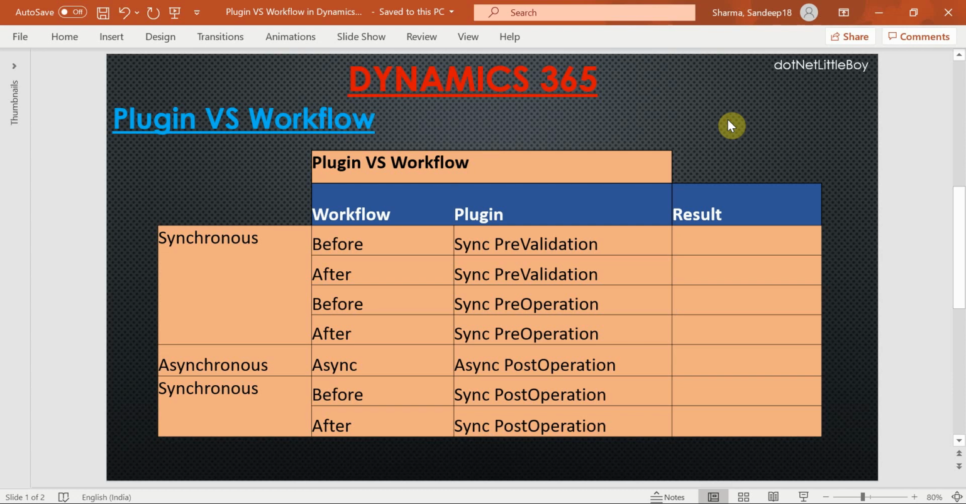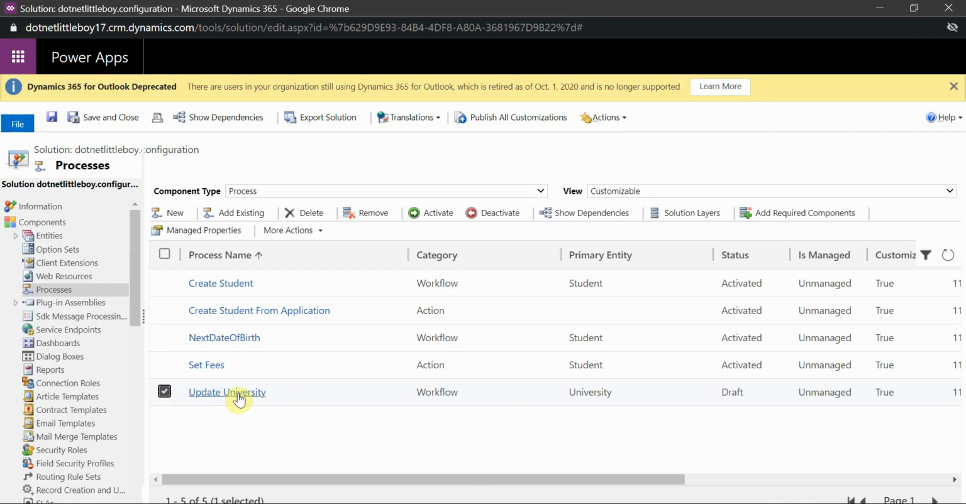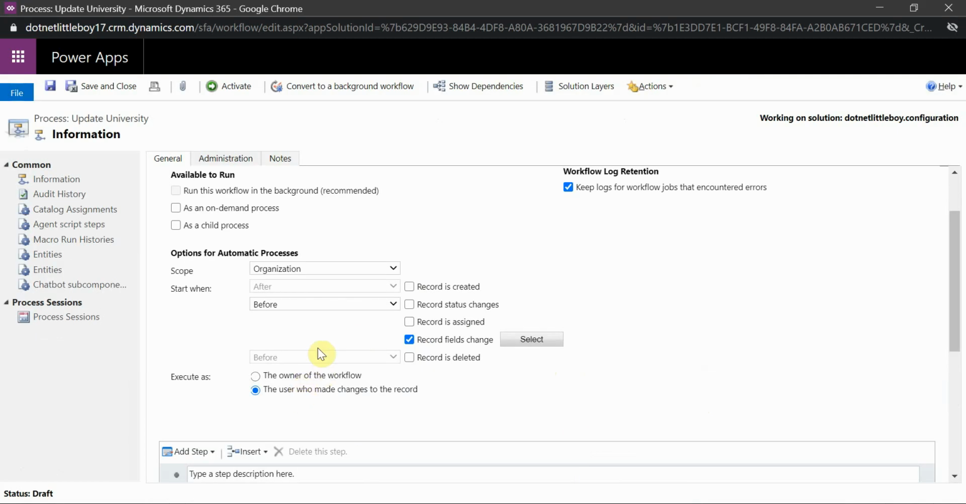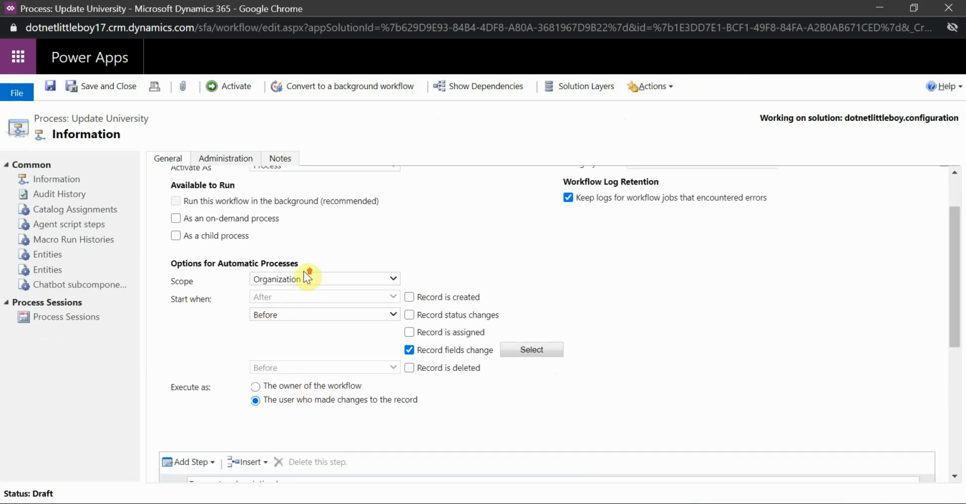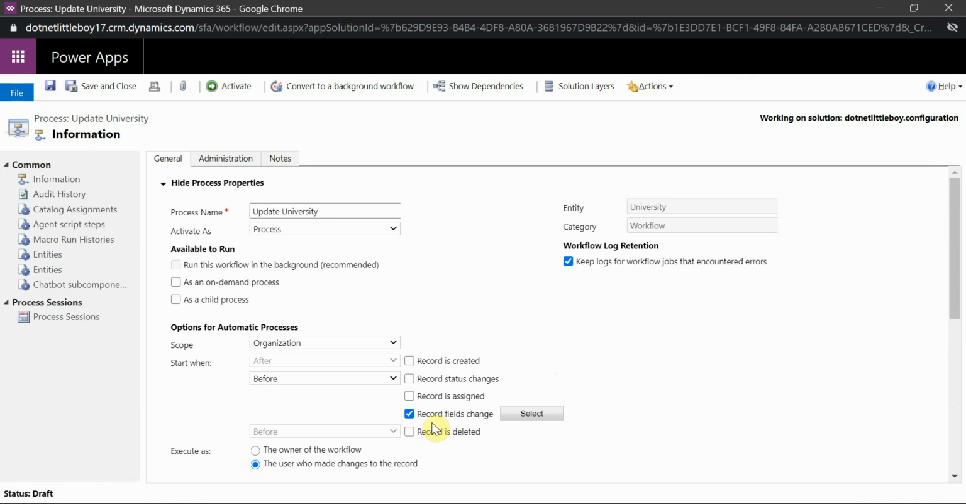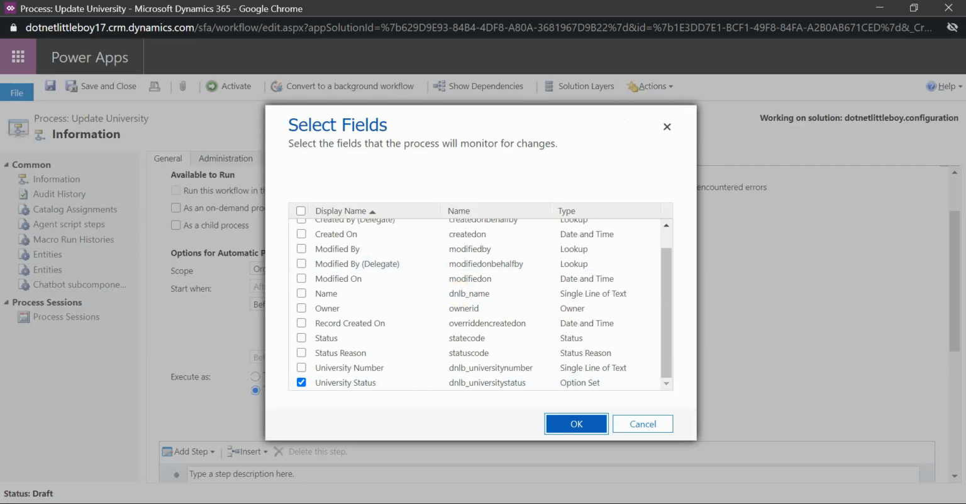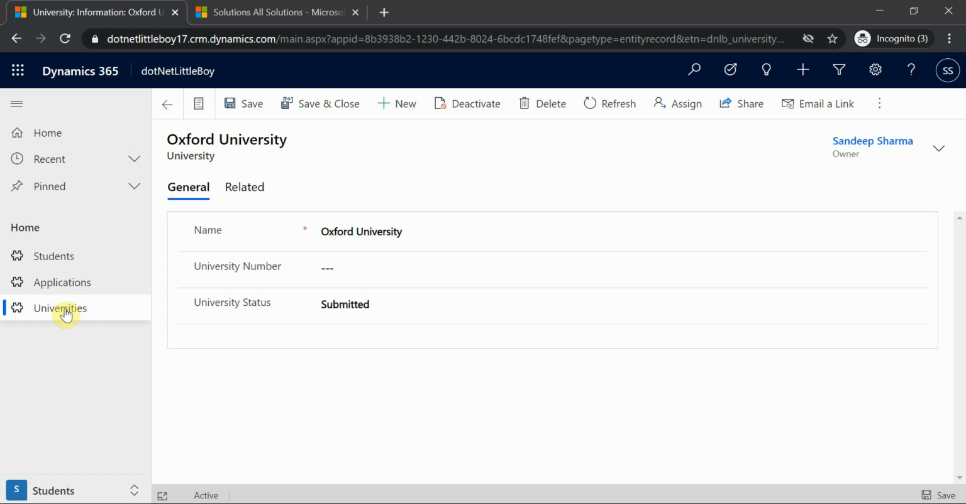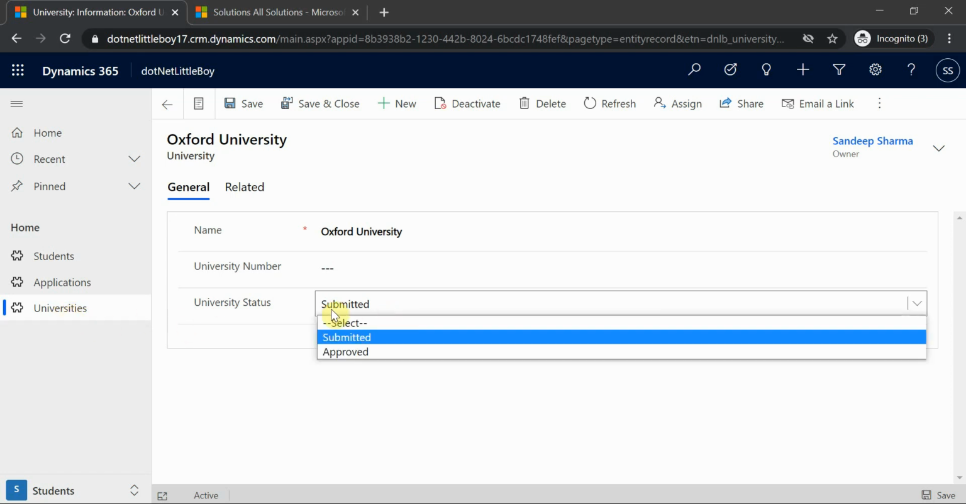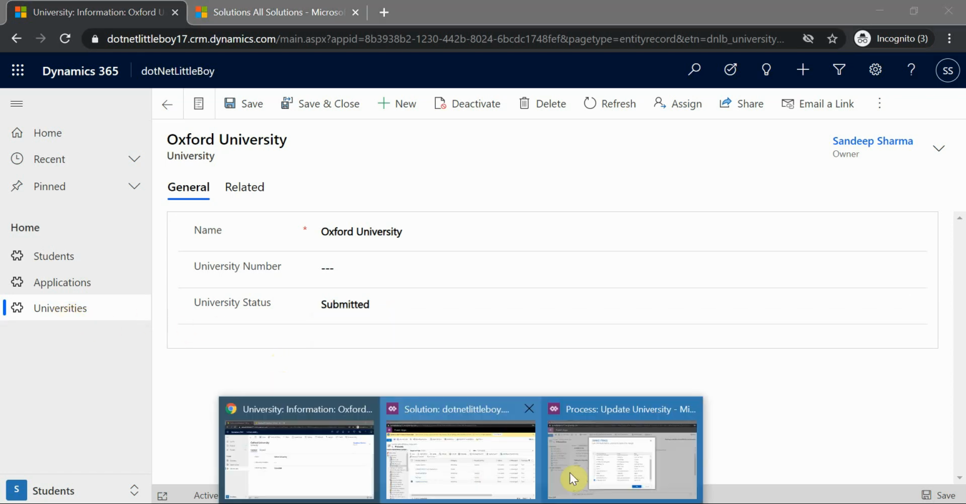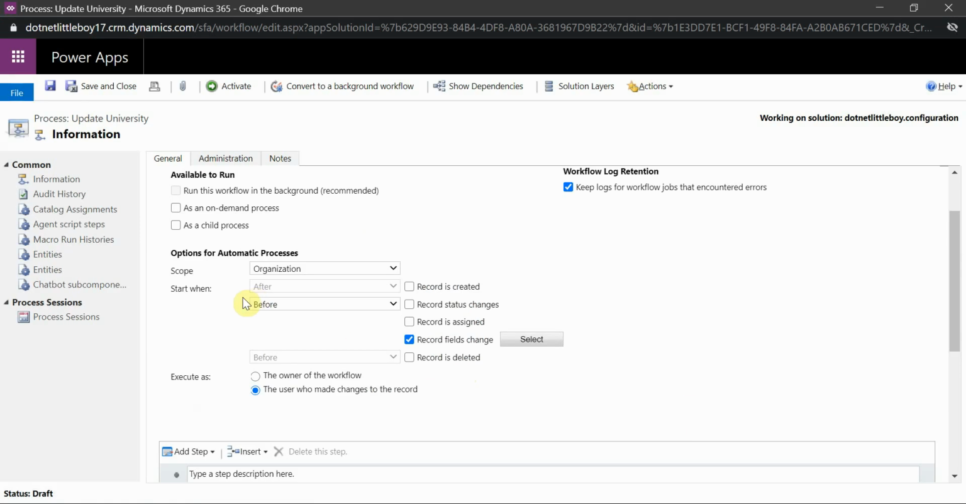Okay, so for that I have created the workflow and plugin. This is my workflow, update university, and this workflow is registered on the university entity. The design of this workflow, you can see, is a synchronous workflow, and it is triggered on the change of the field called university status. If you open the entity record here, on the change of this field, my workflow will be triggered. Okay, and this is synchronous.